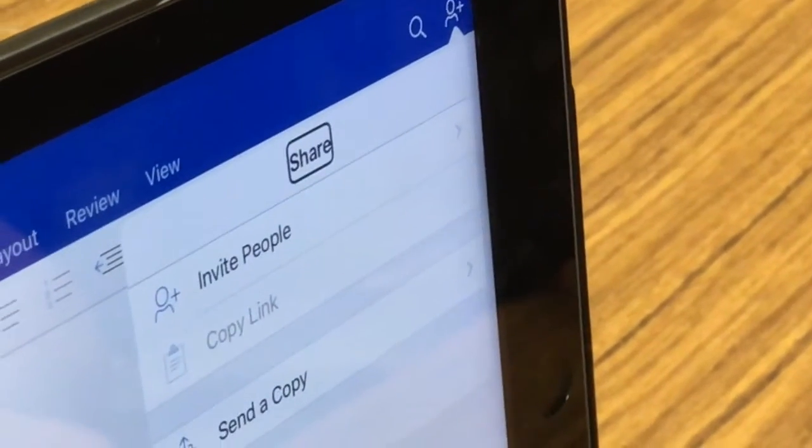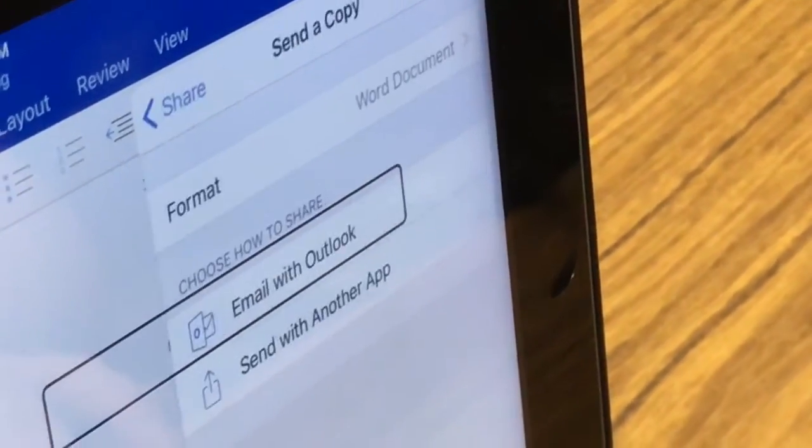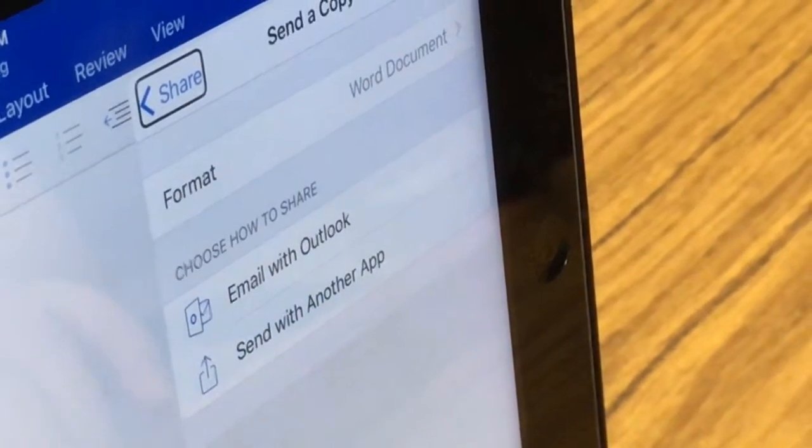Draw. Layout. Review. View. Search. Share menu button. And I found Share, so I activated it. Now the Invite, copy link, Send a copy is what I want. So now I've activated Share. Back button. And I'm going to activate Send a copy.